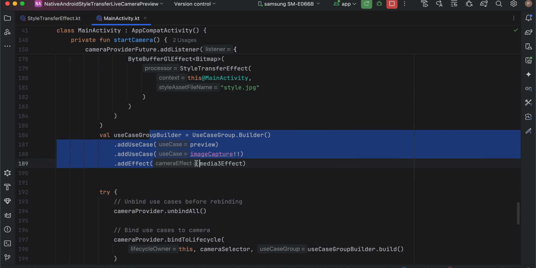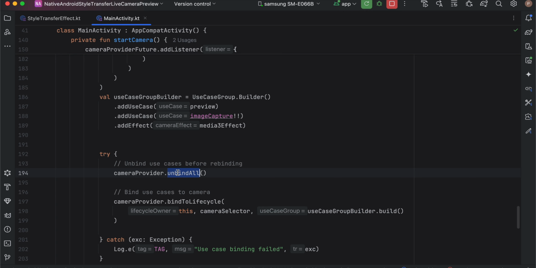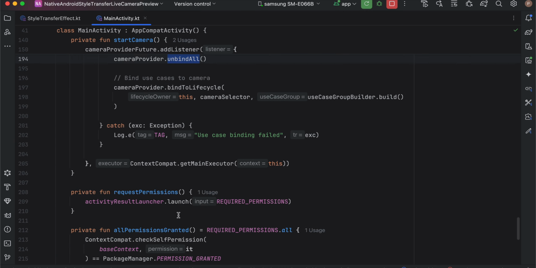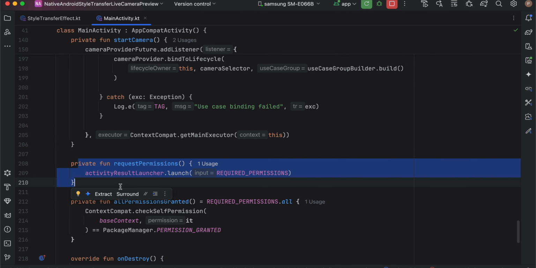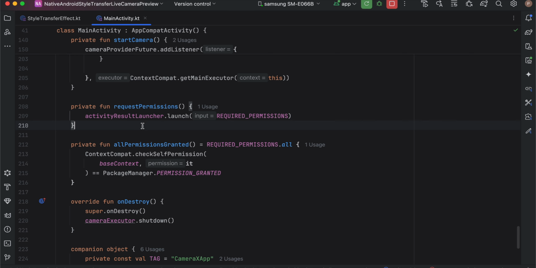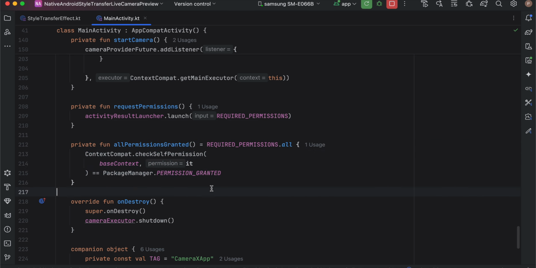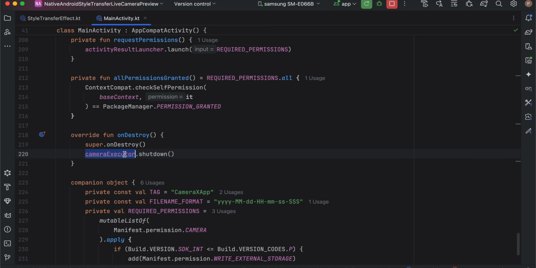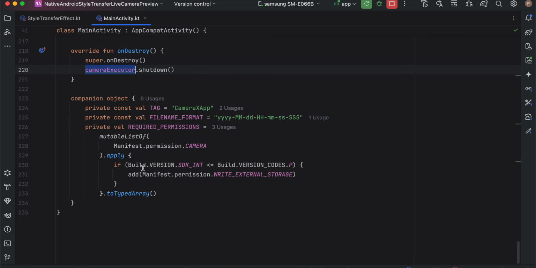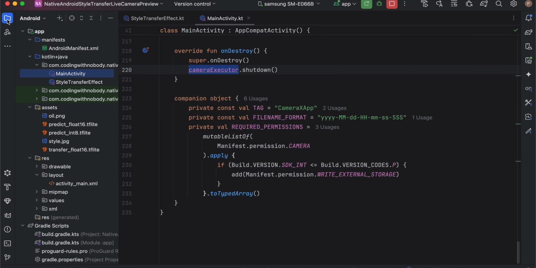And here is our use case group builder. Then here we unbind our camera provider, we bind it to the life cycle. Here we just have a method for requesting permission, and this is the method to check whether we have the required permission or not. Then here we shut down our camera executor, and here we have a bunch of variables defined inside the companion object. Now let me show you the other part.